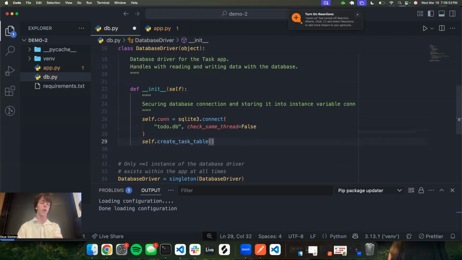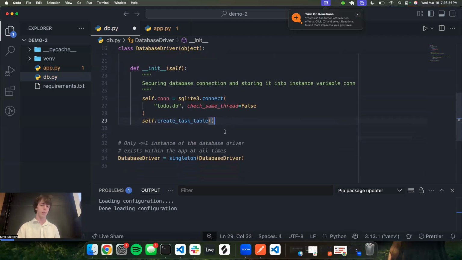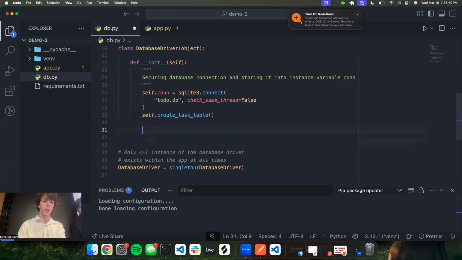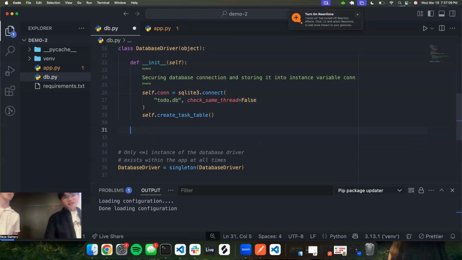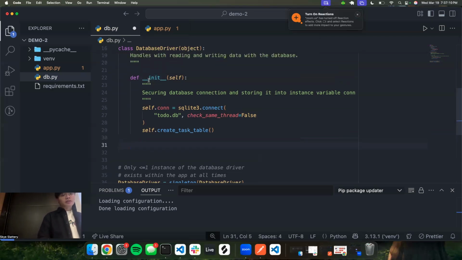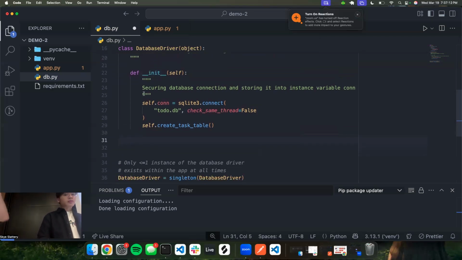The way we do that is just call the create task table function. Awesome. So now we're going to be creating the task table. You want to do it? Cool. So this init, as you guys can see, when we first create the database driver, it's gonna init, and inside the init we're gonna create the task table. So first thing we're gonna do is create the task table essentially.